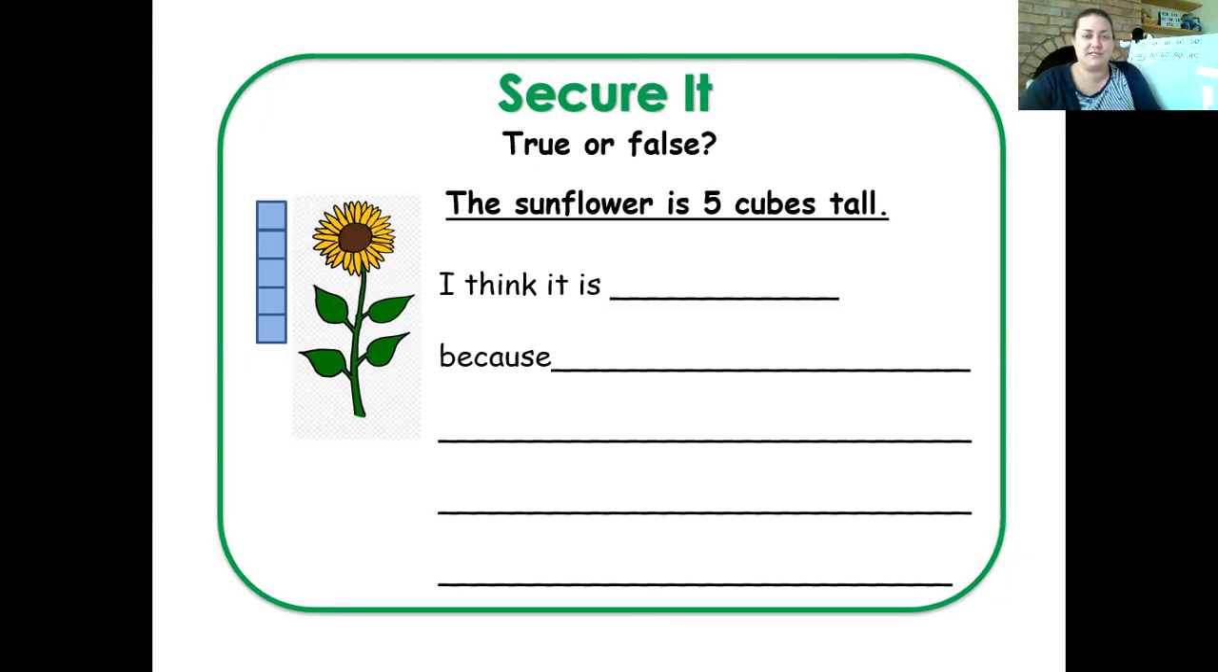when we measure something. Okay, well done everybody for a super lesson.